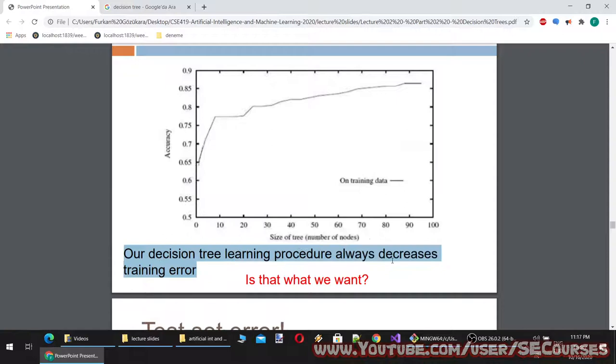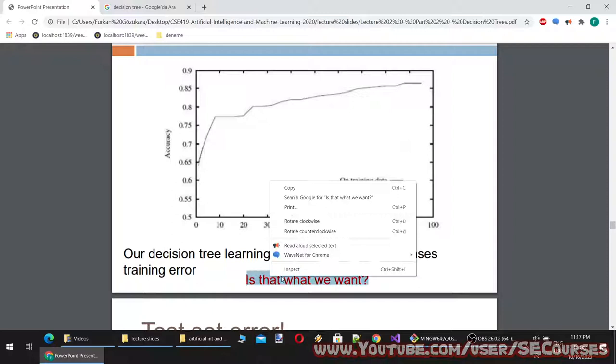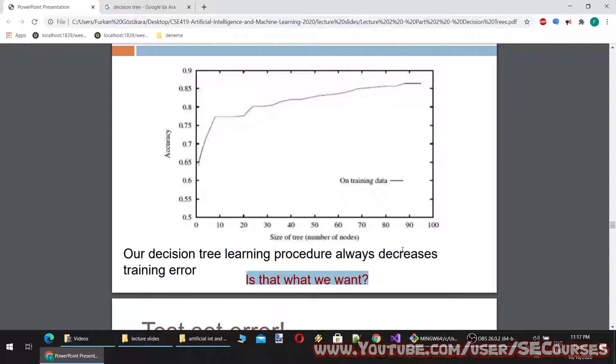Our decision tree learning procedure always decreases training error. Is that what we want? Truly, this is the question. We can 100% correctly classify the training data. However, if the accuracy on the future data, the unseen examples, is 50%, it is not good. Let's say our training data accuracy is 80% and our test data accuracy is 80%. This is a better model for us.